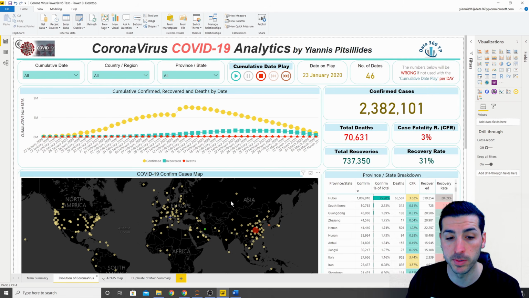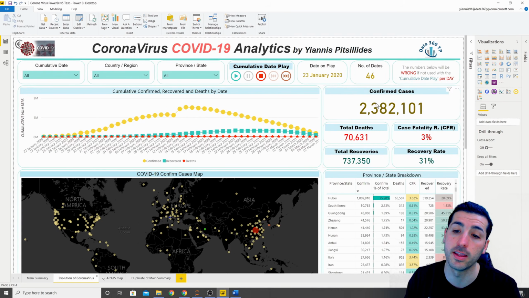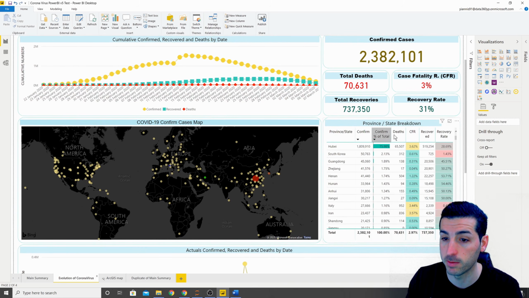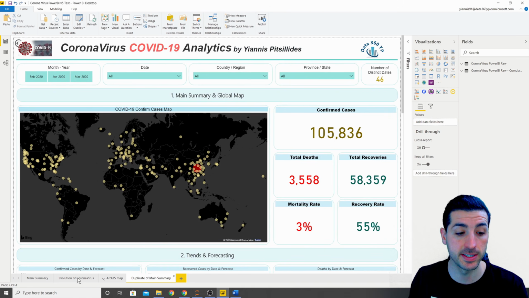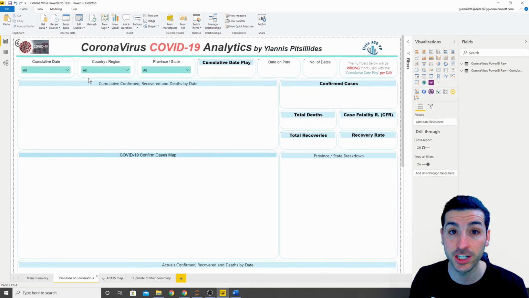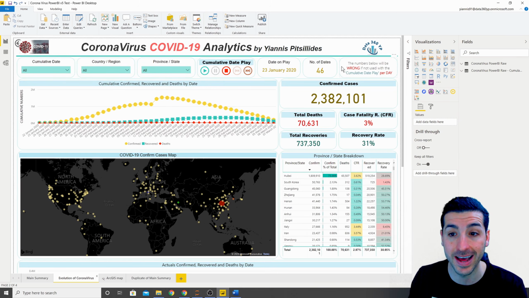So put the map a bit down, then take the graph we have, put it on the top left, then readjust and rescale the main summary numbers we have on the right, and then do the same for the table which has the state breakdown. The next step is to delete this month and year slicer we have at the top and readjust the slicers to be looking like this.